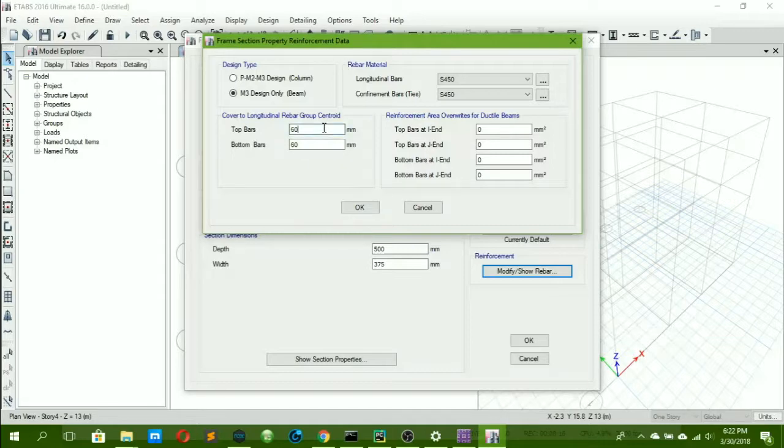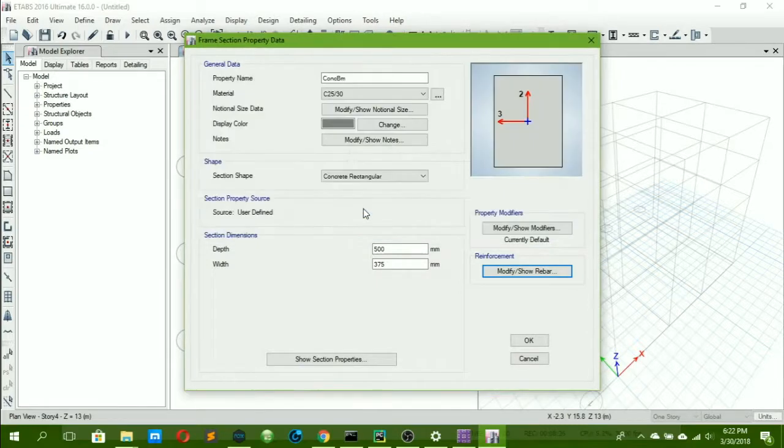But let's change the cover. Put the 30 cover, 3 hours fire resistance. Click OK. We have our beams nicely set.